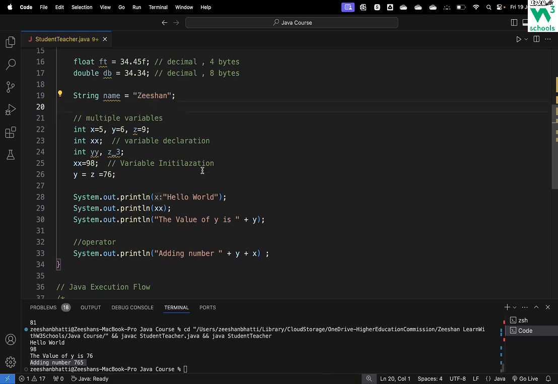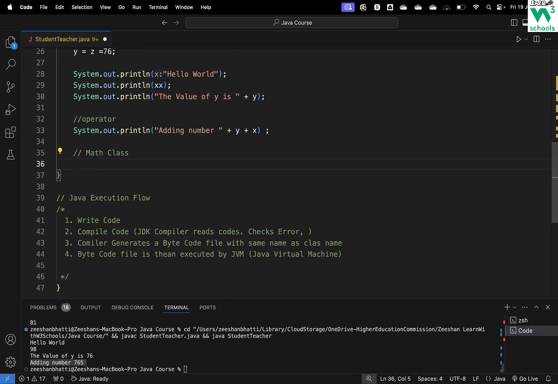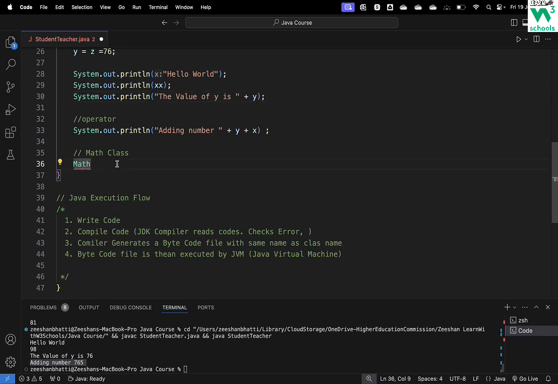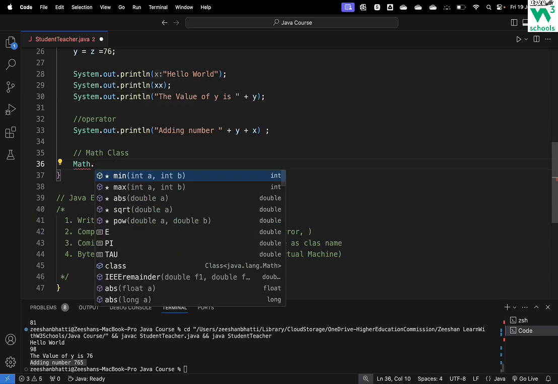So one common example we use is the math class. Again, there are many other classes. This is just to show you what a math class is, that it's a built-in class called math. By default, it has been imported in every Java code, so you don't need to worry about how to include it. And then you can use various different functions from it.